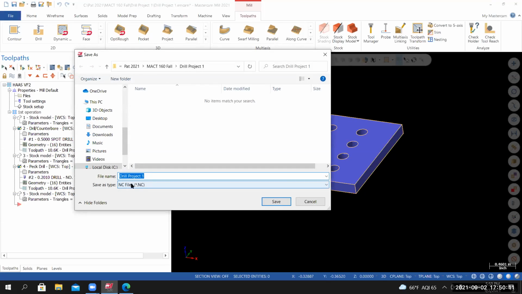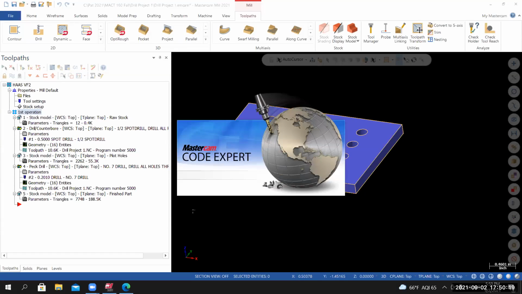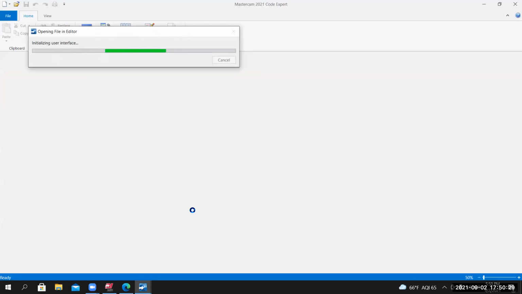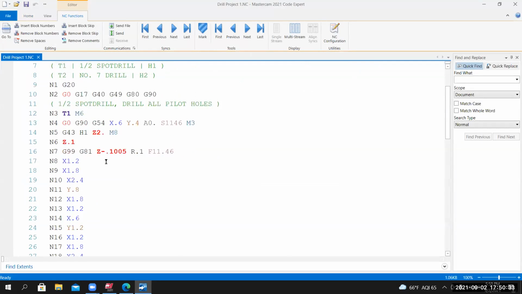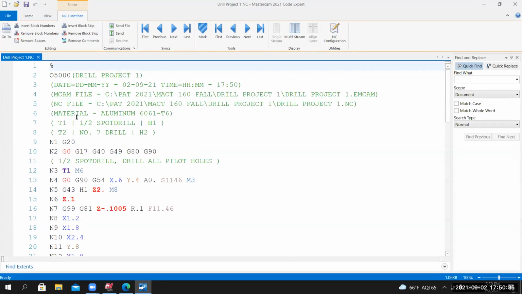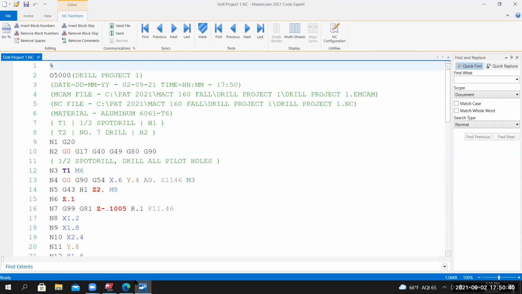Now it wants to save the NC file. I'll select save again. And it's going to open up Code Expert. This is our NC editor, the NC editor that comes with Mastercam. Takes a moment to open up. So here's the program that tells the machine what to do. This is the language that the machine understands.